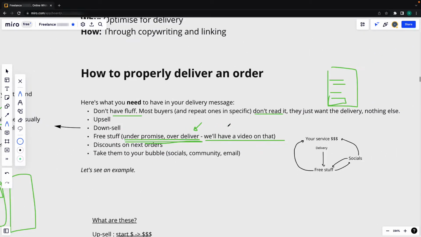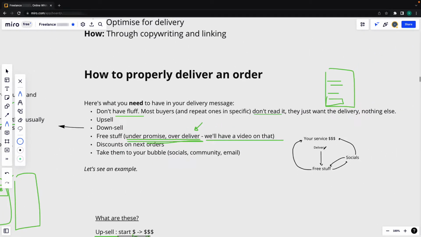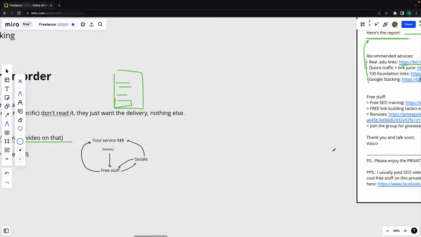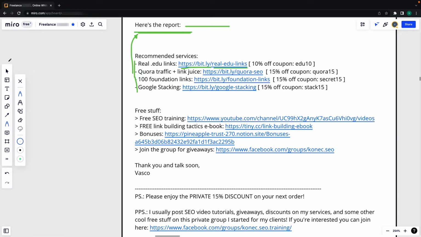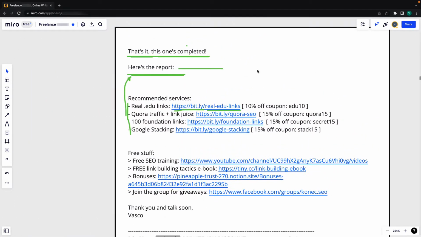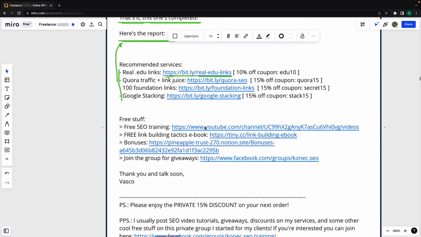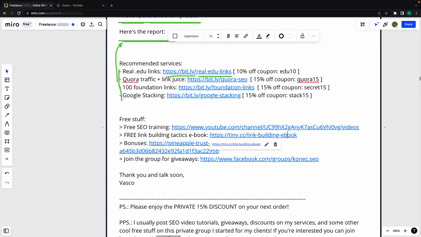But what you want to do with this free stuff, which is tied in with your social bubble, is what I do here. For example, I can even show you an example. So this is a delivery message for an SEO service. And what I do here is I bring them into my social bubble. Now let me open all of these up. And these ones can even be shortened.